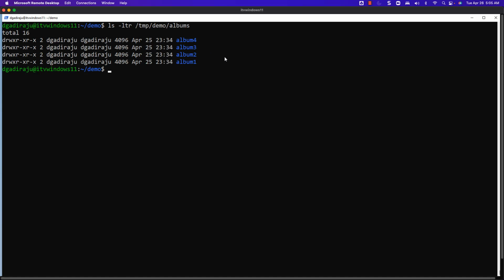Now let me remove these 4 folders. I'm actually saying rm -rf /tmp/demo/albums/album*. All the 4 folders will be gone. We can validate by running this once again.